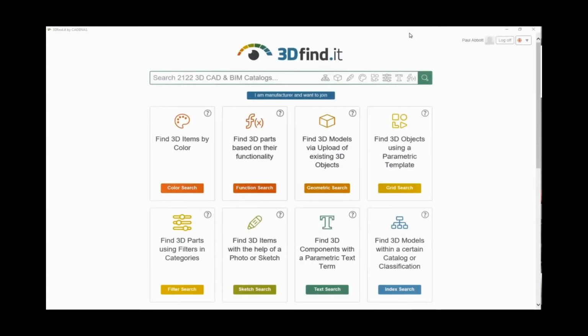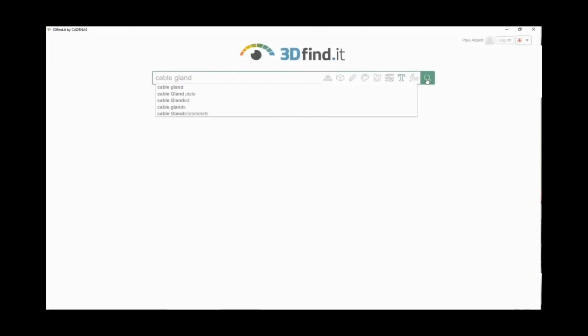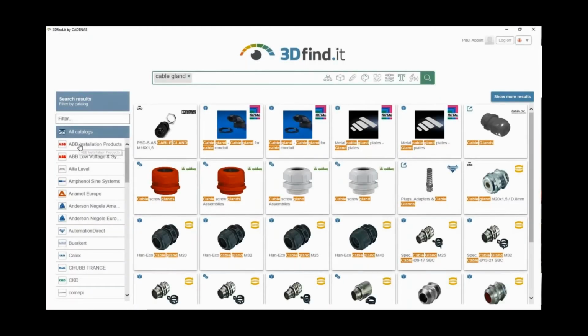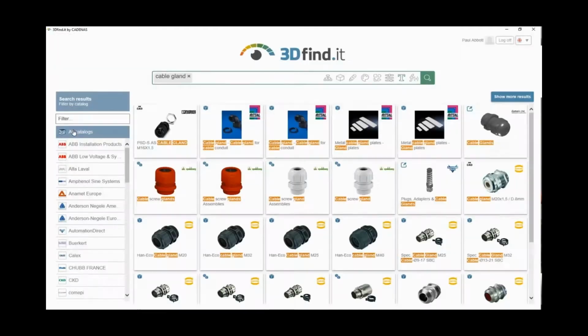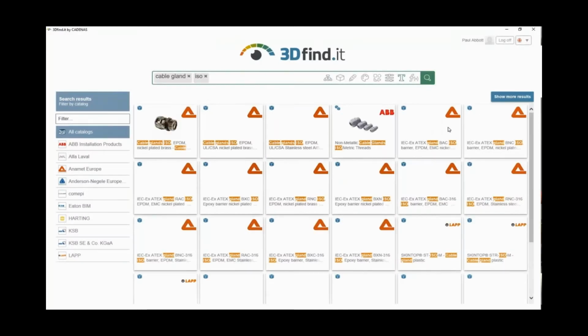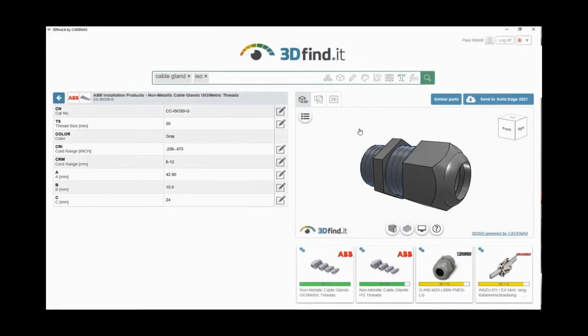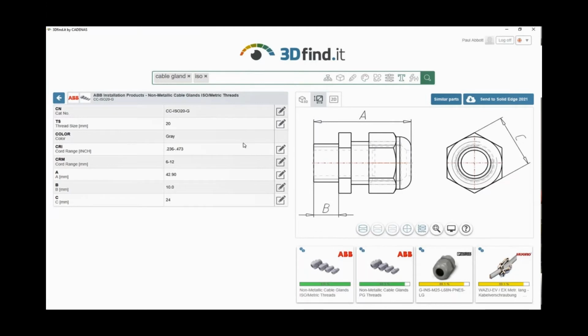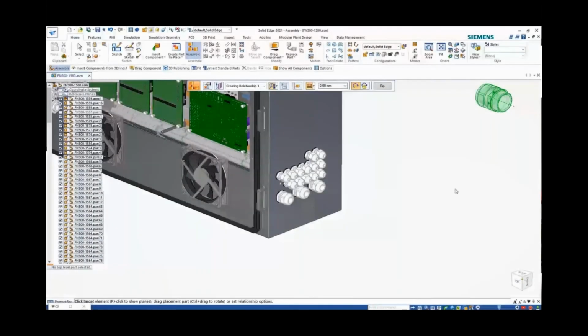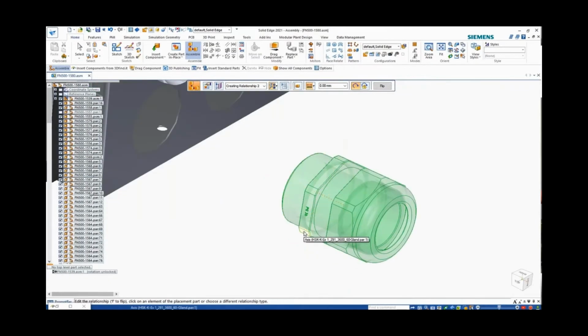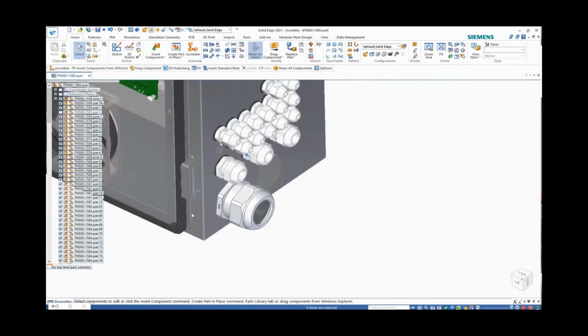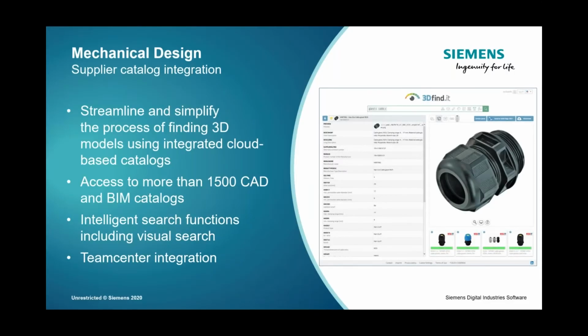So what we're using is 3D Find It, which is powered by Cadenas. Now here we're searching for a cable gland and we're just using text. So we're going to start to narrow down that search and just be able to find the part that we're looking for. You can see the different sizes and shapes. We can then visualize this 3D model for the part or even a 2D drawing. And then we select the relevant individual parameters of the part. And as you saw, with one button click, it's added into Solid Edge. So you can see this is going to save a lot of time. And of course, time is money.